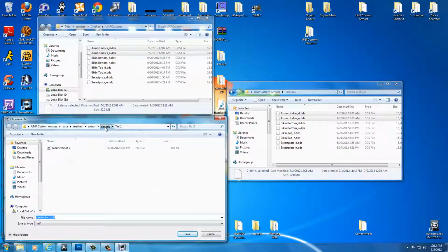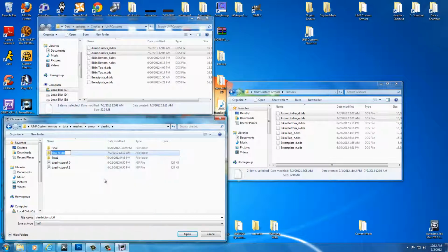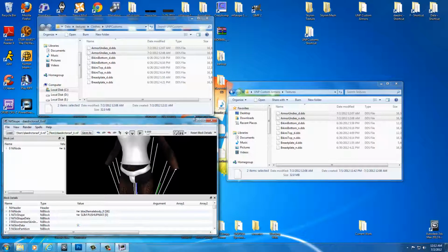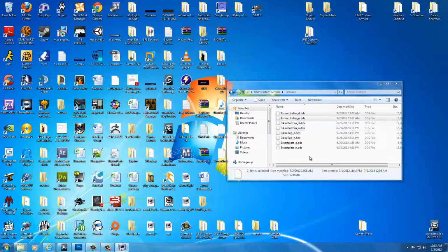Now if you want, you can go back to Daedric, right click, create a new folder, and call it Test 2. This is now a new phase of the process. Double click Test 2. We should already have the naming convention for it, and click Save. Alright, now it's saved. You can minimize this window, and you can go ahead and close this. We already have it in game.